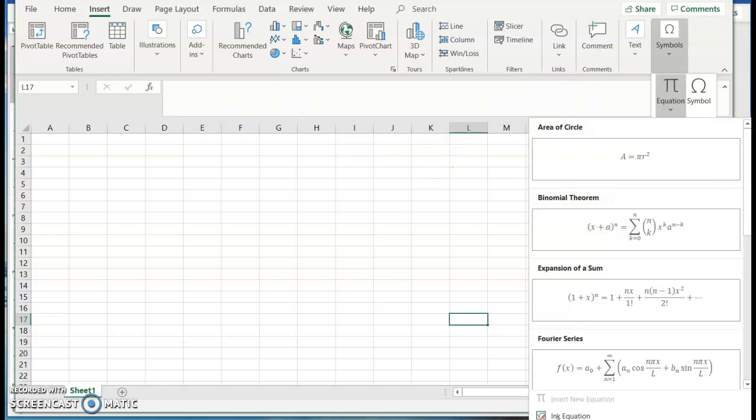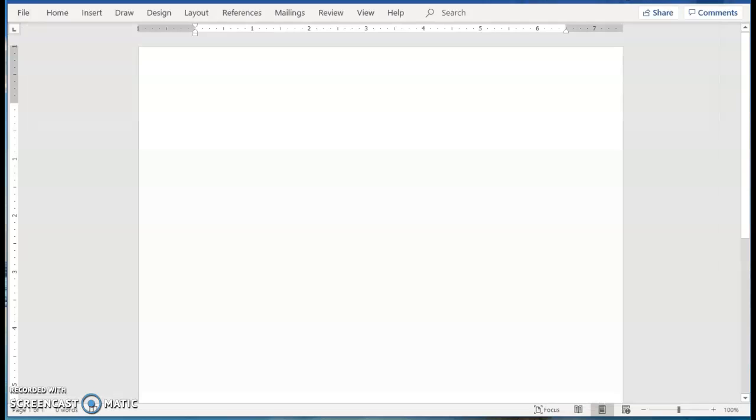So that is how you can access equations from at least two of your Microsoft products.